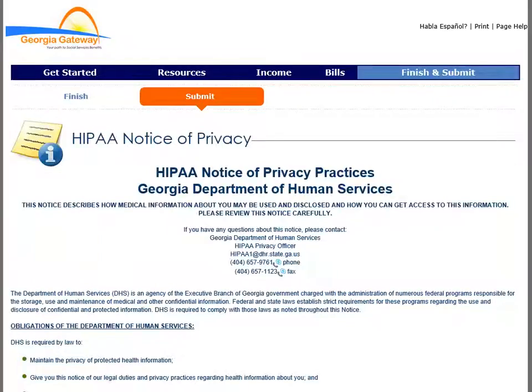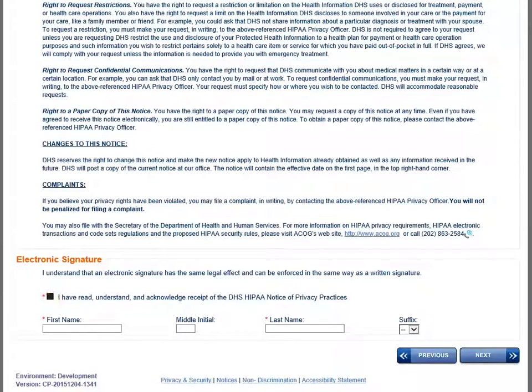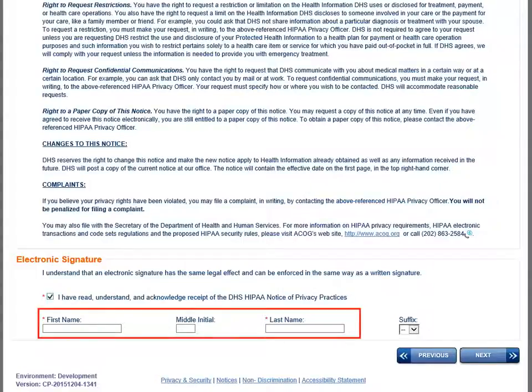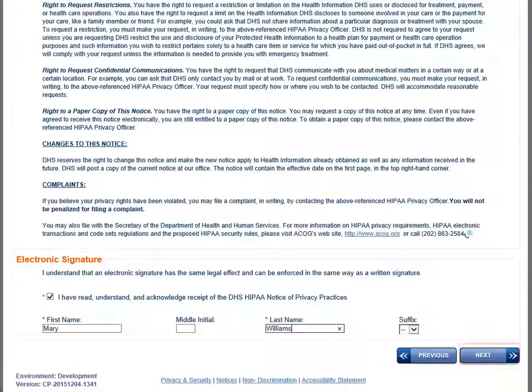When you have completed the application, the system drives you to the Finish and Submit module where there is a HIPAA notice for you to review with the client. This is an important step in applying. The electronic signature needs to be filled out with the customer's name as acknowledgement of this information. Confirm with the customer and click the Next button when you are done.